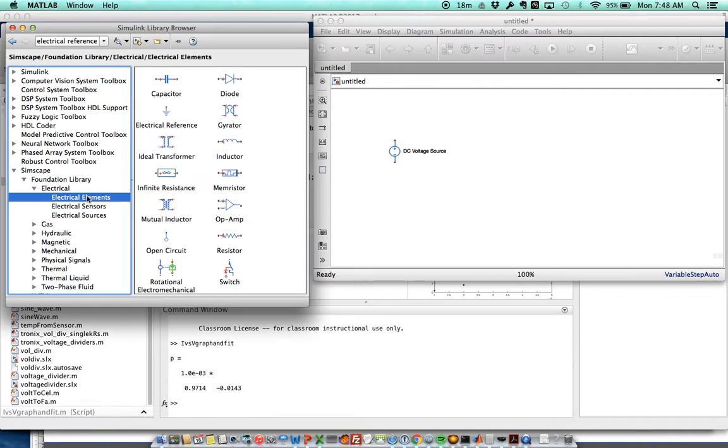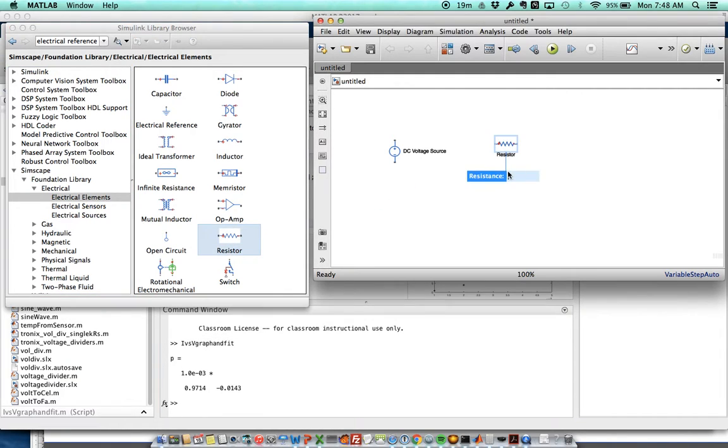And the next thing I need is a resistor. So I can look at Electrical Elements here and find a resistor. And we can find one right here. And again, I drag that in here. And my resistance, I can type right here, I can type 1000. And that'll give me a 1000 ohm resistor.